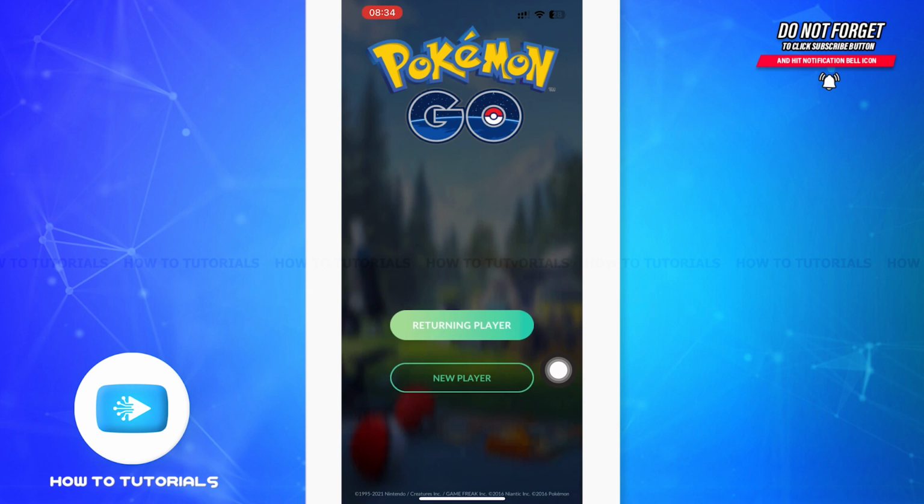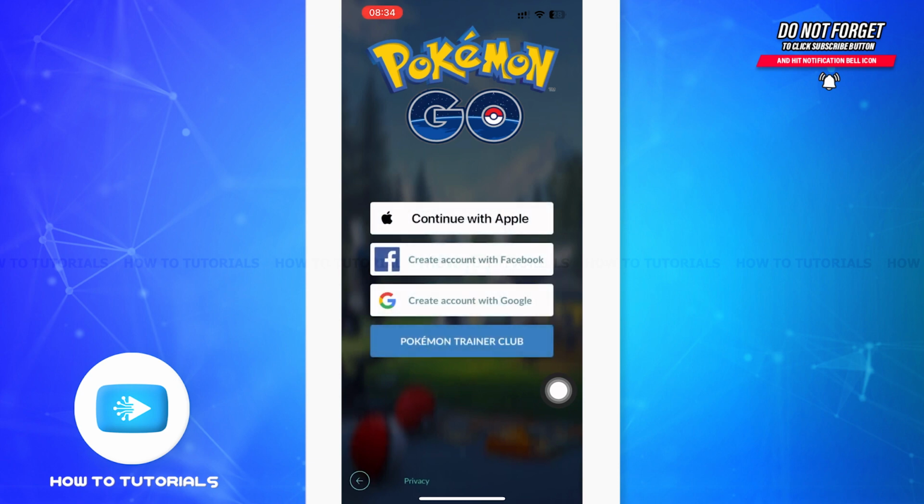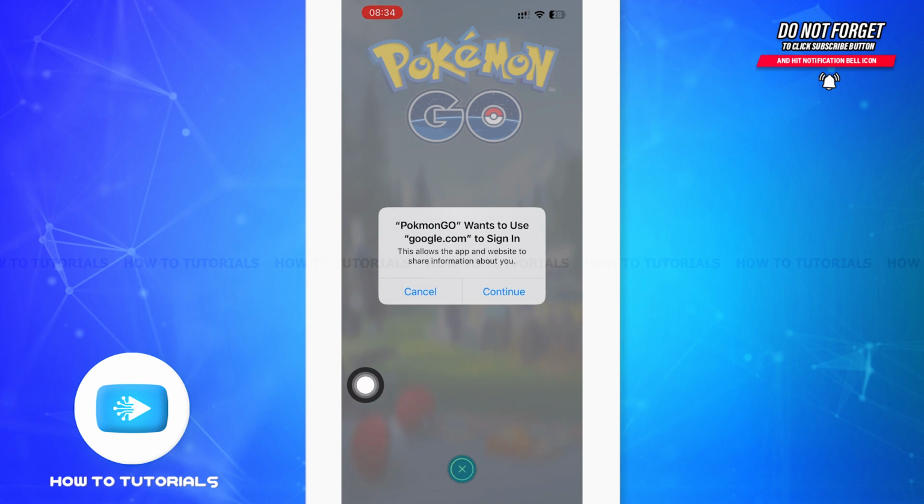After that, a menu like this will pop up and you'll have to tap on new player because we're creating a new account. After that, you'll be redirected to this page and you can continue with Apple, Facebook or Google. I'm teaching you how to do it with your Google account, so tap on it. After tapping, a menu like this will pop up and you'll have to tap on continue.